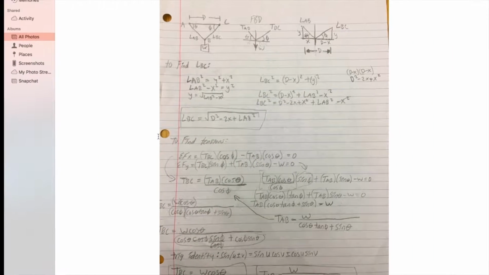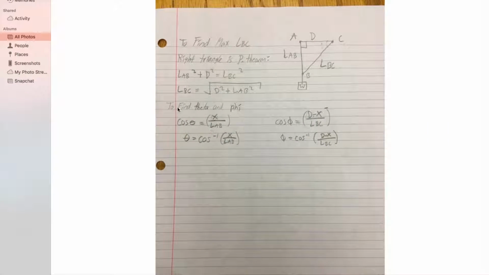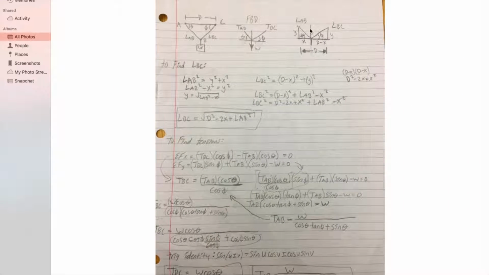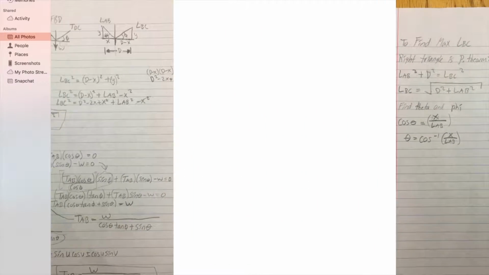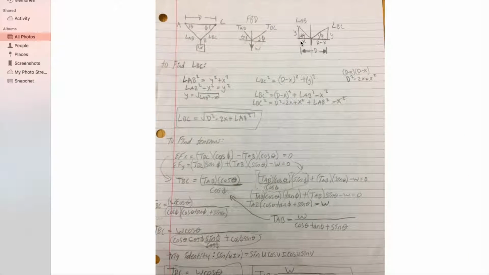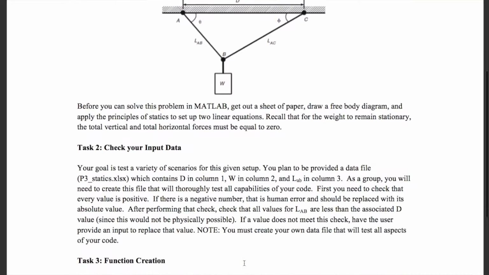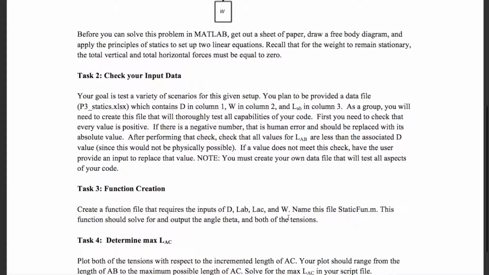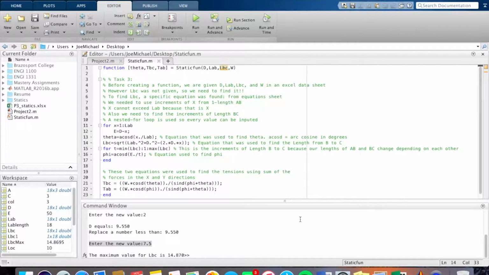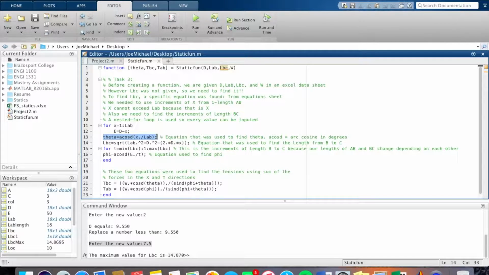Now, to find theta, which is right here, we used the law of cosines and sines on this free body diagram, and it was much easier to do it with LBC, the lengths, and it was much better to do it with x and d. So when we did that, we were able to find phi and theta, although we only needed to find theta because the problem said just find theta and both tensions. So we found theta using those, and the reason why we used cosine was because it's arc cosine. That's the built-in function in MATLAB, and then we found phi.